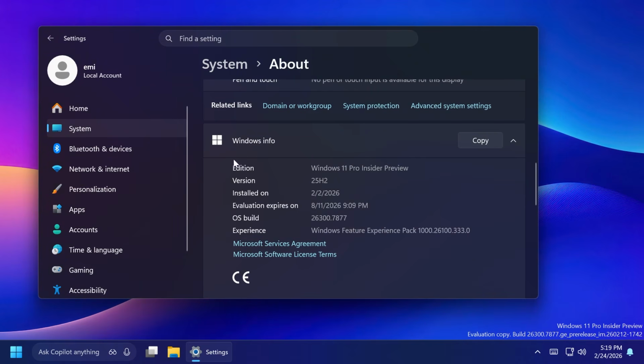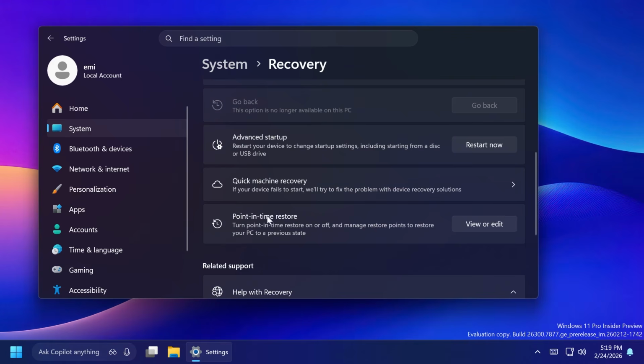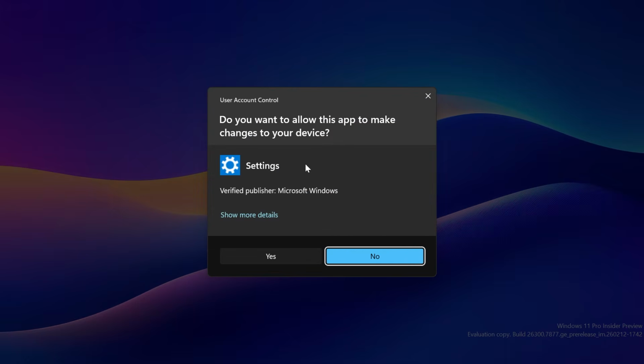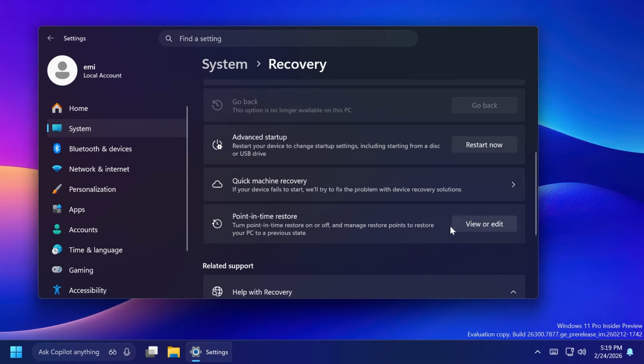And also inside the Settings app, if you go to System and then scroll down to Recovery and then go to Point-in-Time Restore and then click on View or Edit, you're going to notice that you are now asked for administrator privileges with User Account Control. You can see more details here. Then you can click on Yes to access the Point-in-Time Restore, which now opens inside a pop-up, not in a different settings page. The settings are all the same, but whenever you change something, you're going to have to click on the Save button for all the changes to be saved, because before, whenever you changed something, it would have been already changed. I think this is quite a useful change inside Windows 11.